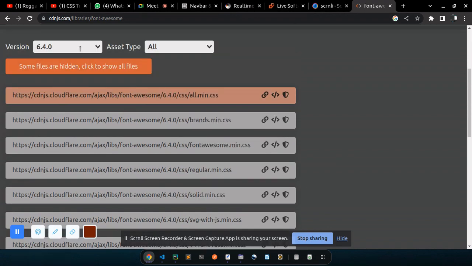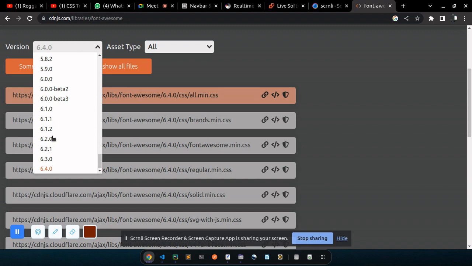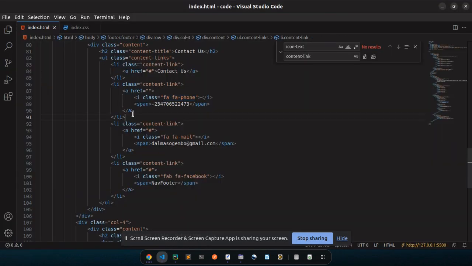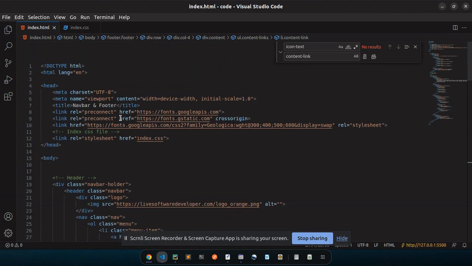So I will show you the exact links you're going to copy. We are not going to use version 6. Version 6 is kind of hard to use. It needs a lot of things to configure. Okay, but it's the recent one. Copy that. I'm going to select the min file, the minified file of CSS. Copy that, all.min.css. I'm going to my file here on top, just below my title, above my index style sheet.